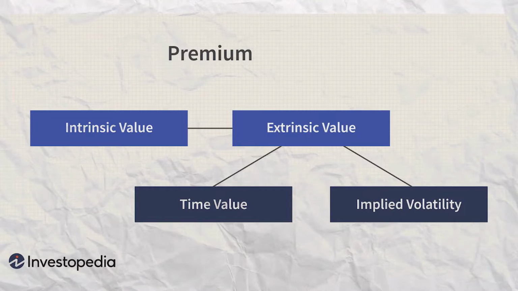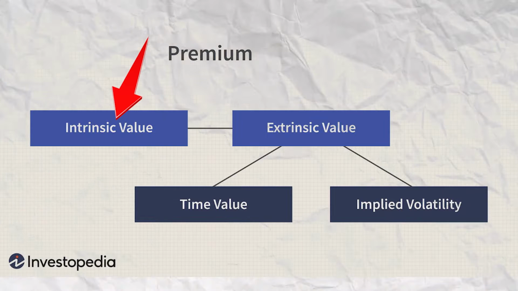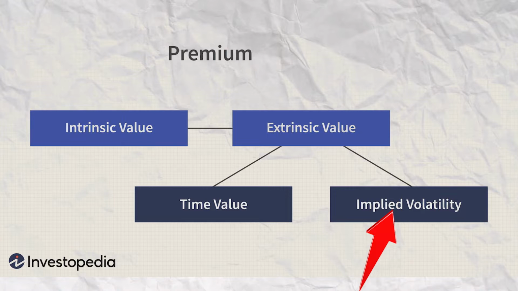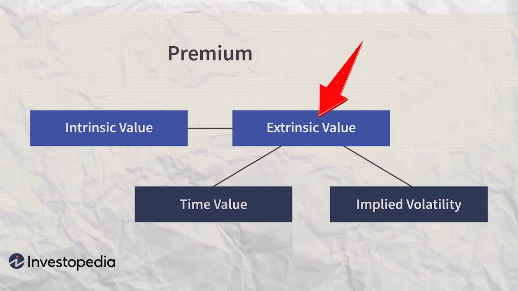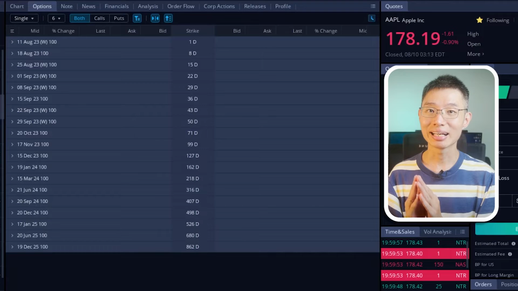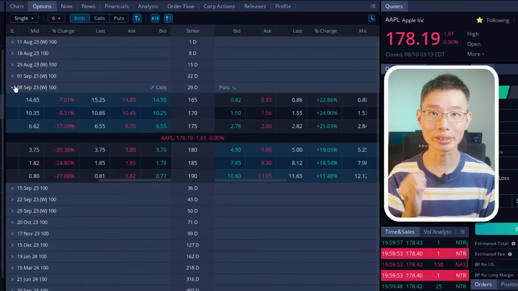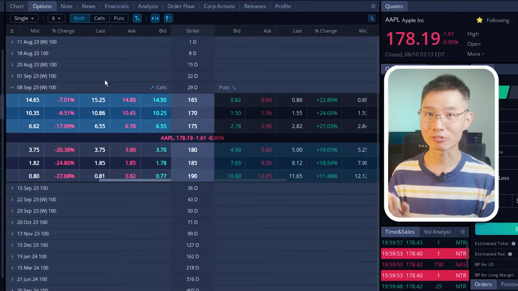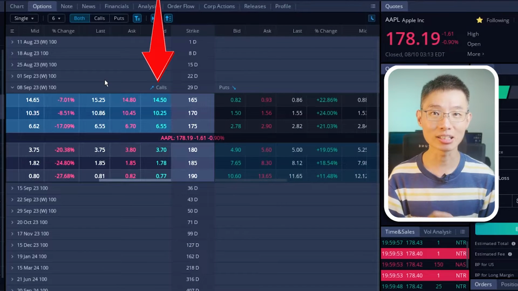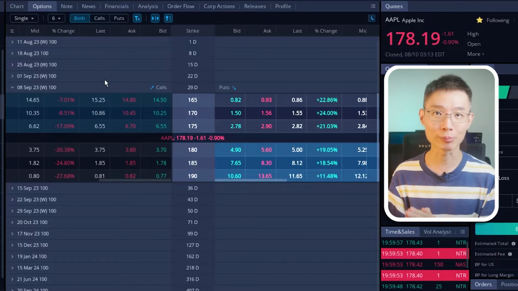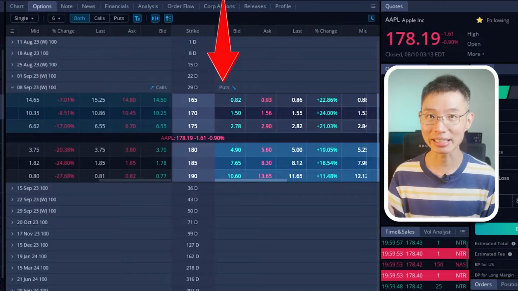I won't go too deep into what extrinsic value is, but basically, options have intrinsic value and extrinsic value. The more time to expiry the option has, and the more volatile the stock is, the higher an option's extrinsic value. Let's take a look at the options that will expire on 8 September 2023, which has 29 days to expiration. On the left, we have the call options, which is indicated by the tiny call word here. And on the right side, we have the put options as indicated by the tiny put here.